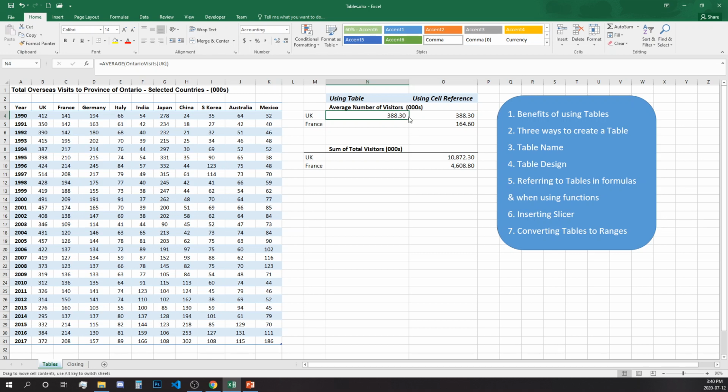If I drag the formula down, I can just change UK to France. Also, the formula shows me France, but you can type it. So right now, clicking enter and you get your results.